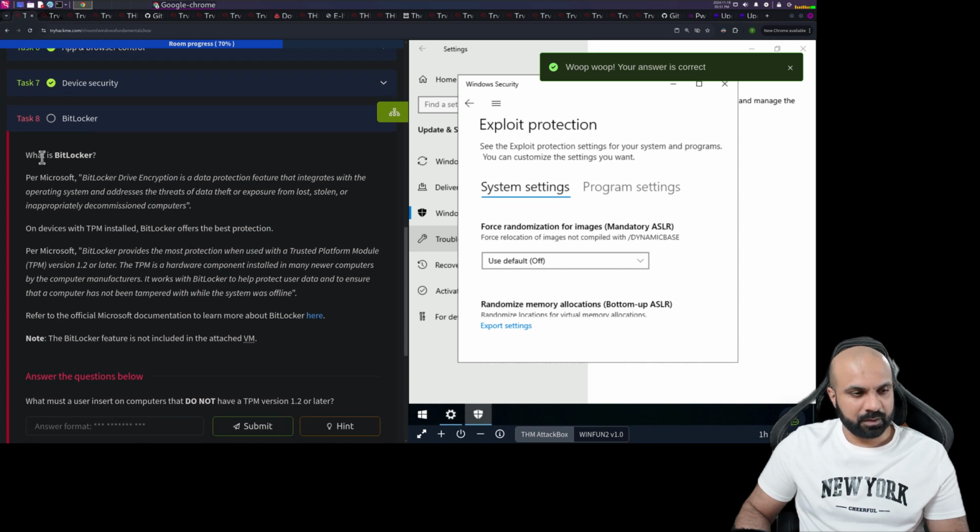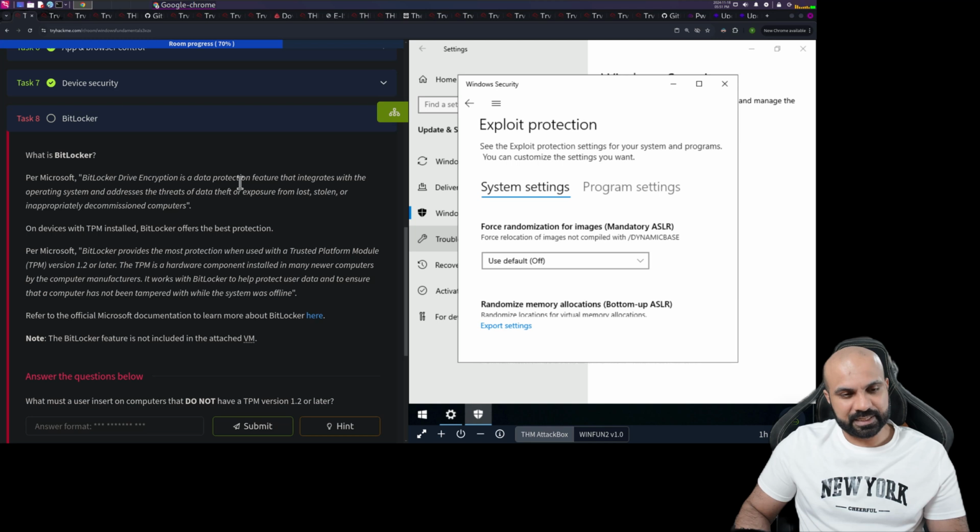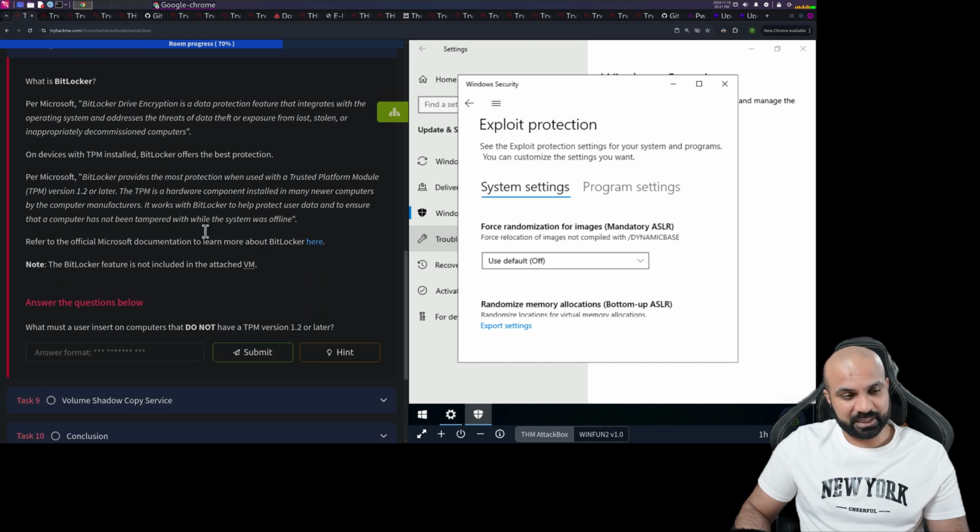BitLocker. What is BitLocker? For Microsoft, BitLocker drive encryption is a data protection feature that integrates with the operating system and addresses the threats of data theft or exposure from lost, stolen, or inappropriately decommissioned computers. On devices with TPM installed, BitLocker offers the best protection. For Microsoft, BitLocker provides the most protection when used with the trusted platform module, TPM version 1.2.